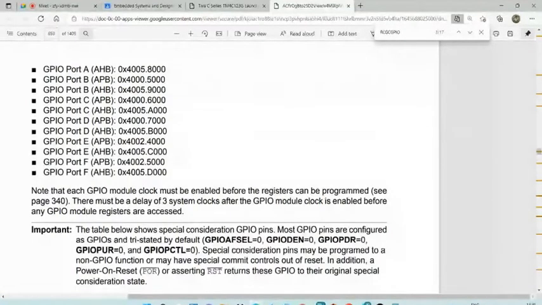So this one was the high performance bus and this one was the peripheral bus, the legacy peripheral bus. Okay, so first we will work with the legacy bus. So note the base address. Okay, so what is the base address? 4002 5000. Okay, done.